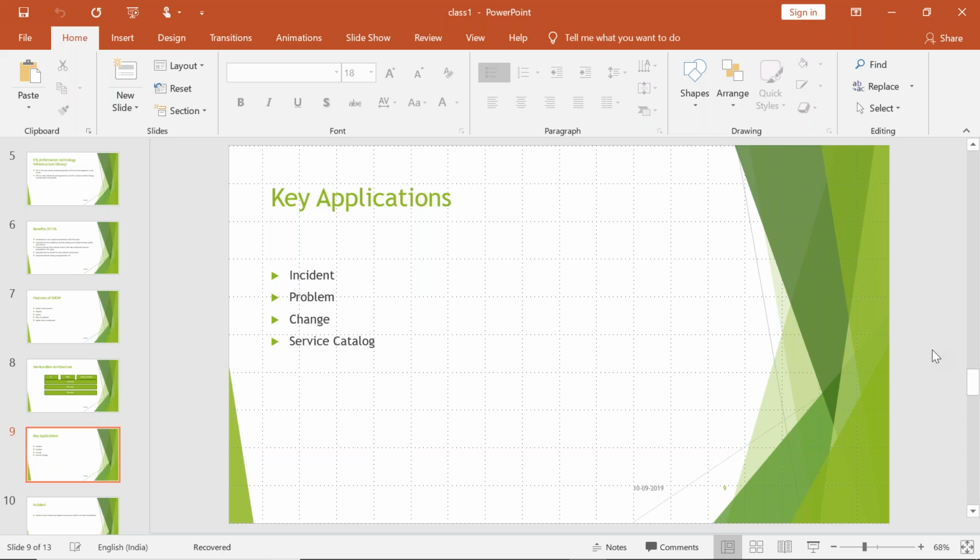The first thing here is an incident. Does anyone have any idea when we create an incident from an organization's perspective? When do we raise an incident? When do we use an incident? Is it when it's a break-fix issue?